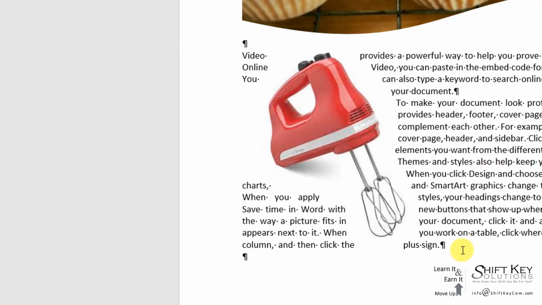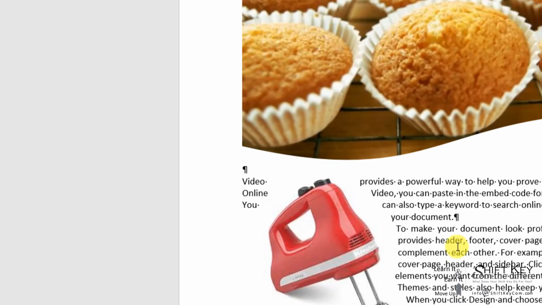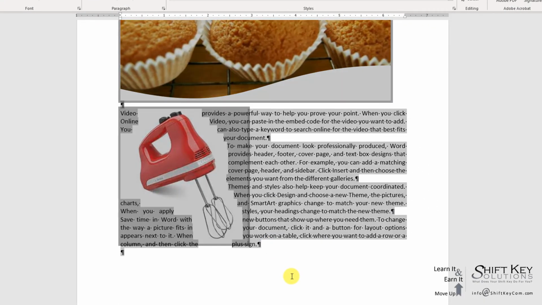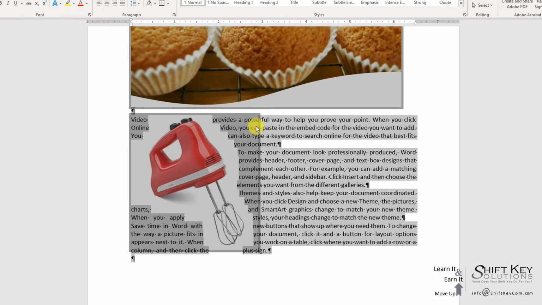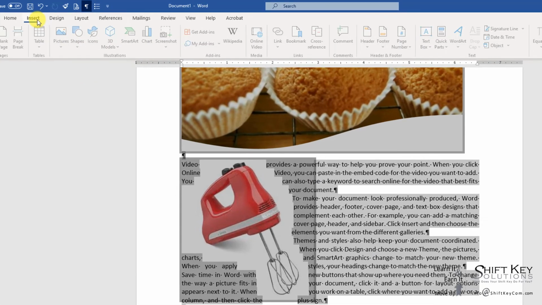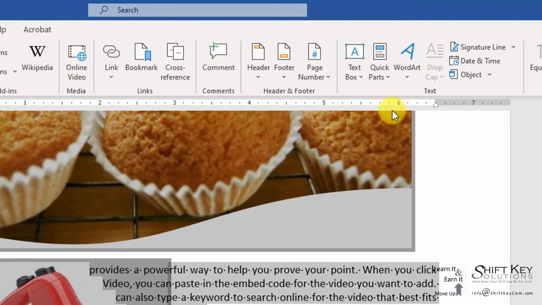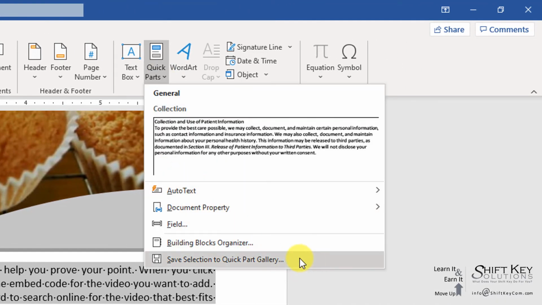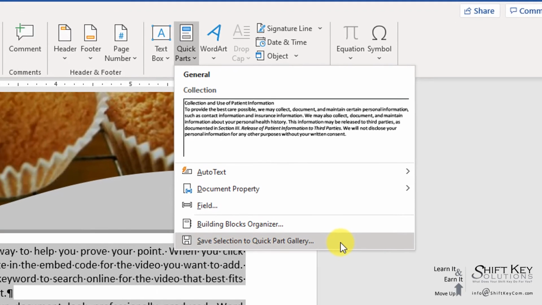I'm going to deselect this image, and at this point I want to select everything on this page, so I'm going to press Control A. Now with everything selected, I'm going to come back to my Insert tab, and then over in the Text group, I'm going to click Quick Parts. And then down here at the bottom, I'm going to click Save Selection to Quick Part Gallery.